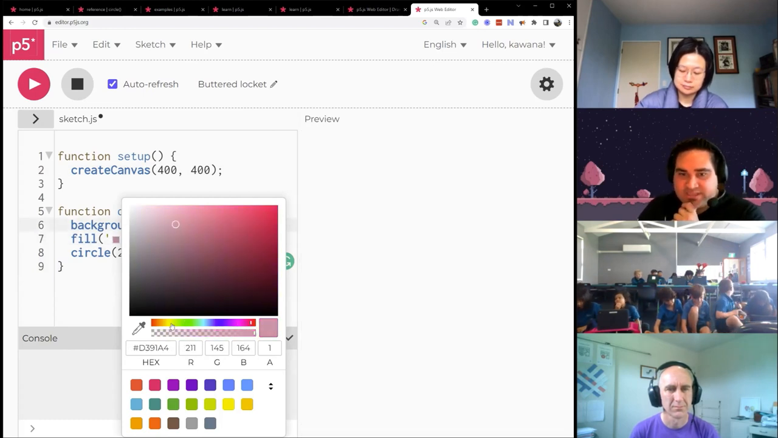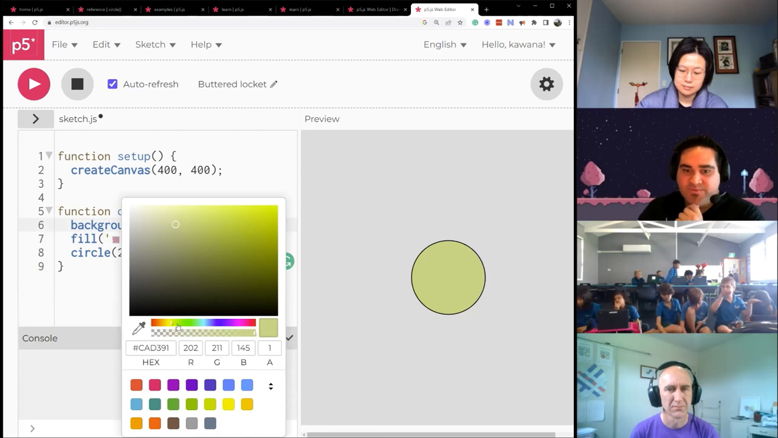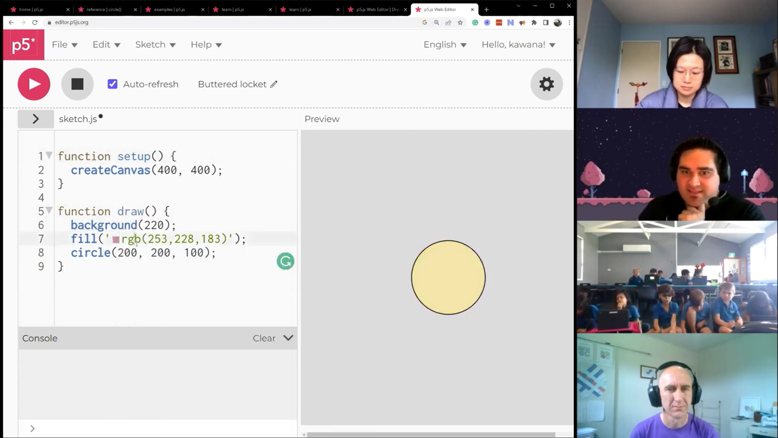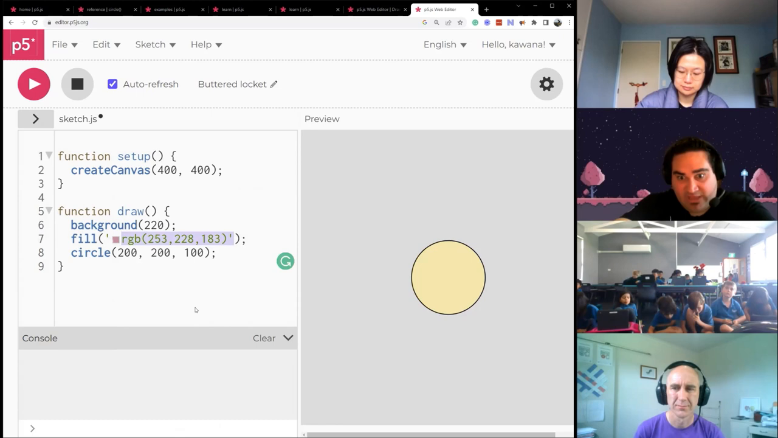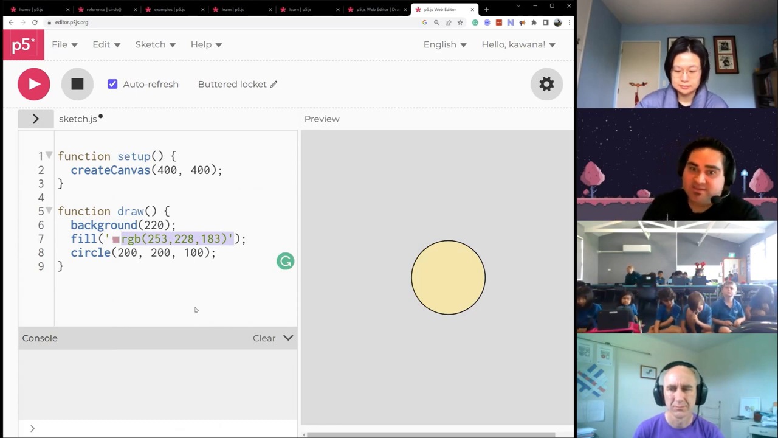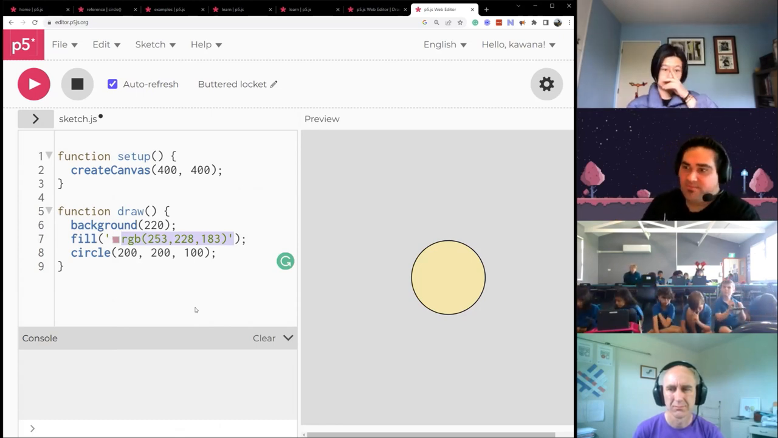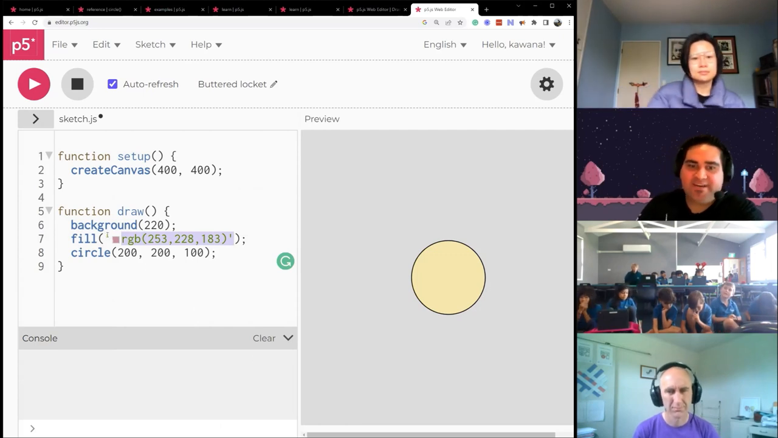Now we can choose any color we want for our circle. This number here is called an RGB number, red, green, and blue. They're the three colors that help make up the light that we can see, and it works really well on our screens. That's a bit funny, isn't it?